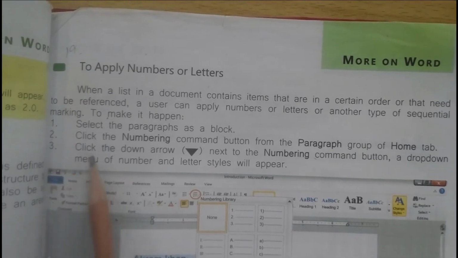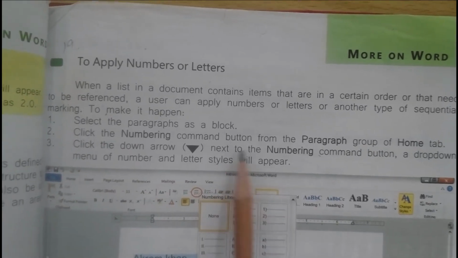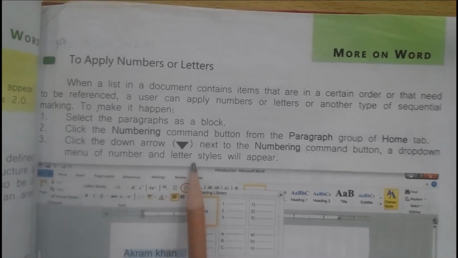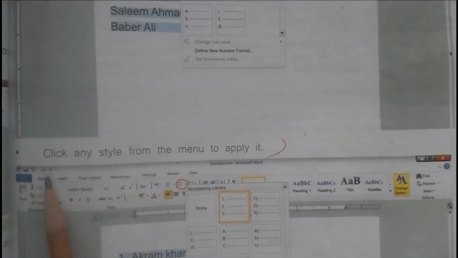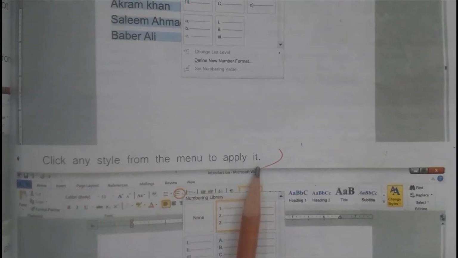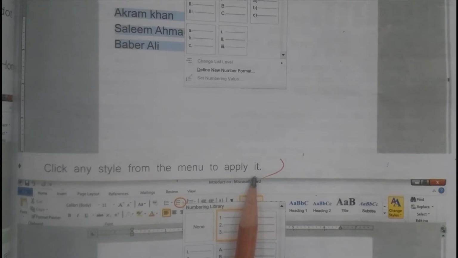Step number 3, click the down arrow next to the numbering command button. A drop down menu of number and letter styles will appear. Click any style from the menu to apply it. Students, now we will perform these steps practically.